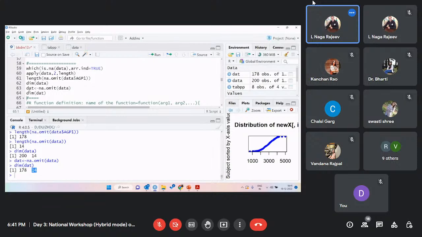Yes, sir. Okay, is it clear till line number 64? Why we are using which function and this dimension?